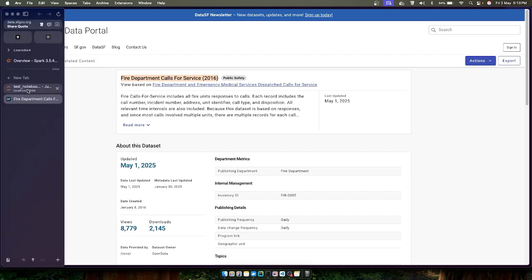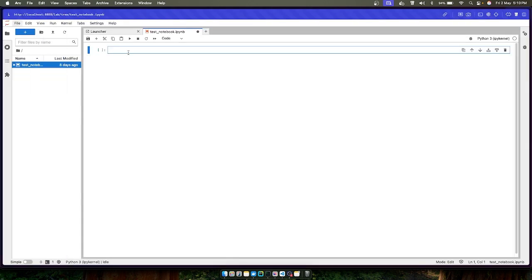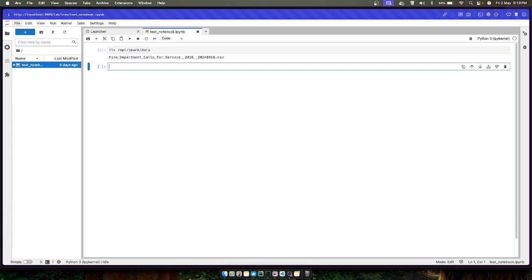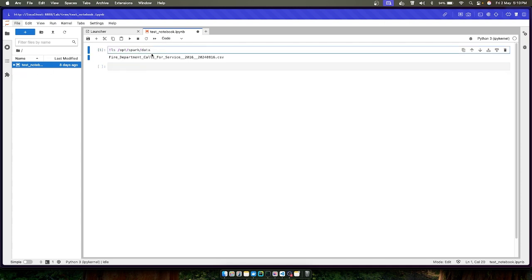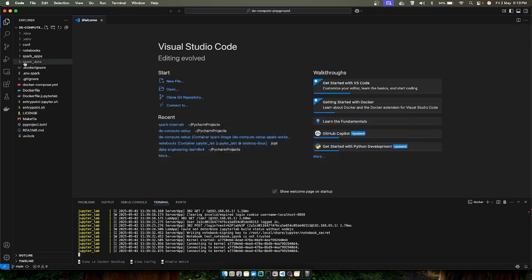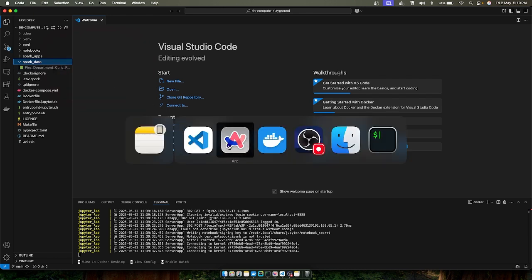This is a CSV file I have already downloaded and added to one of the containers. You can see that the data is present in a directory called apache spark data. Let me just list that. This is the mapping of your local system to the Spark container. You can put that file under this folder called spark data. You see this file, I have copied it here, and this is mounted to this location.